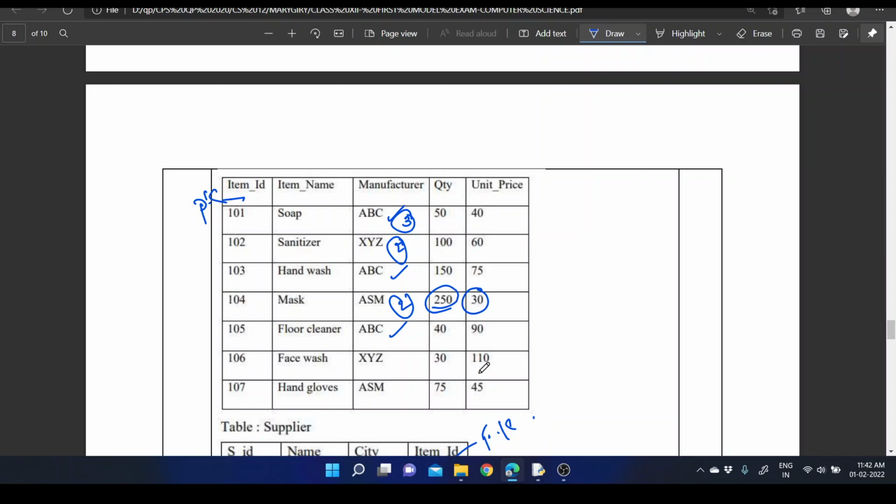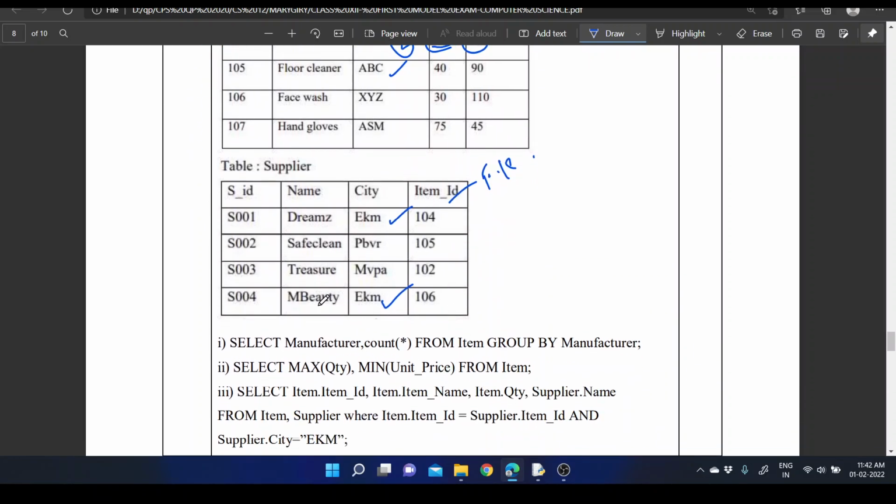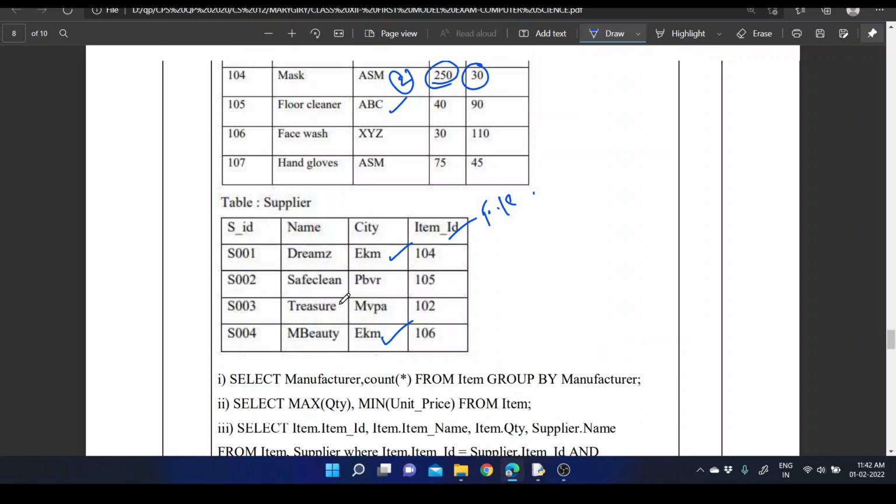And if you need to print the unit price, that also we can take. So like that they will retrieve the data. Here the supplier name is the name of the supplier, that's M Beauty. So like that they will retrieve the data from both the tables, based on the primary key foreign key relation.